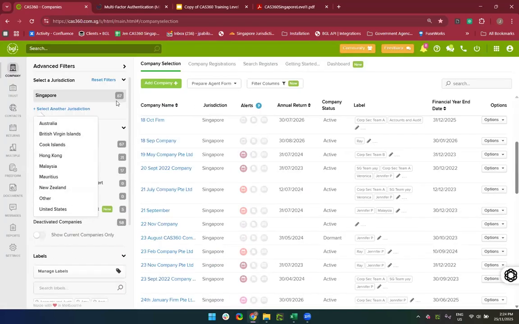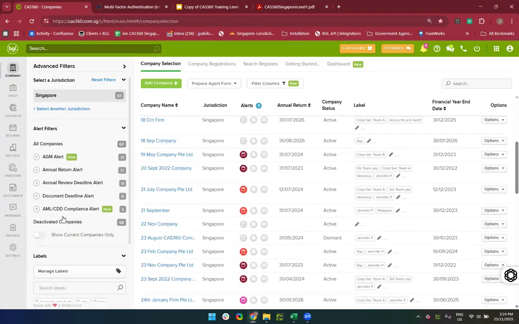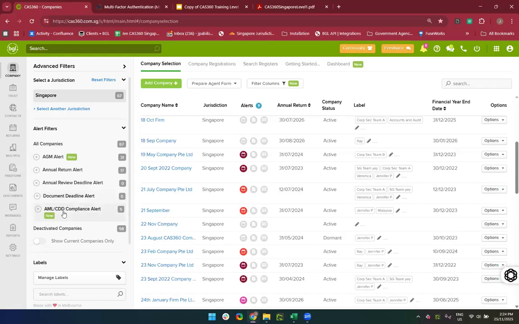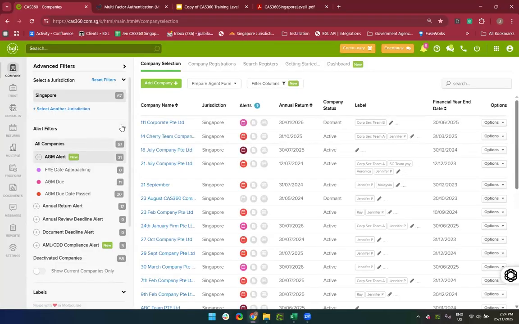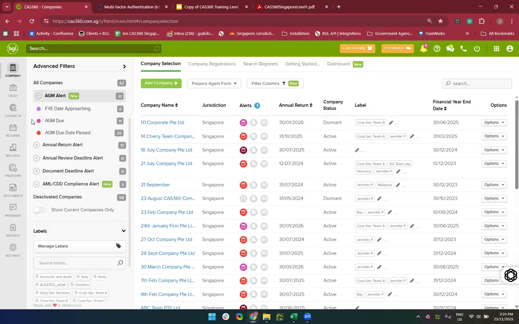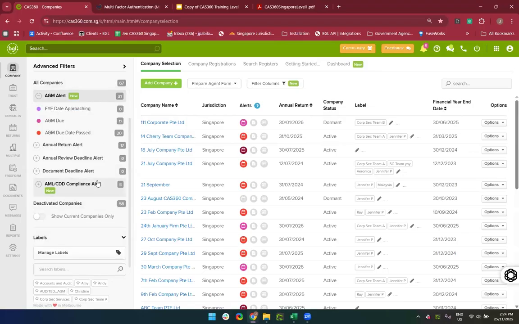So it'll filter down only the alerts applicable for a Singapore company, which is your annual returns, your annual review deadlines, your document deadline, and your AML CDD. I'll cover these alerts in your level 2 session on Thursday. This is particularly important and useful when you're preparing your AGM and annual returns.